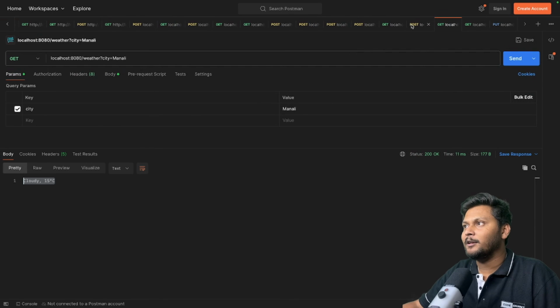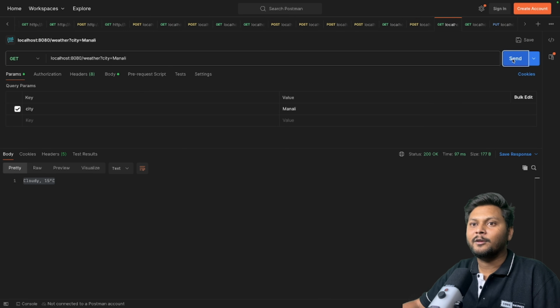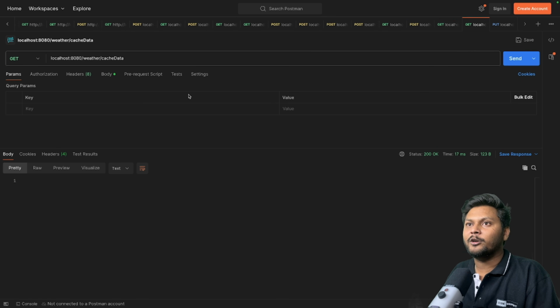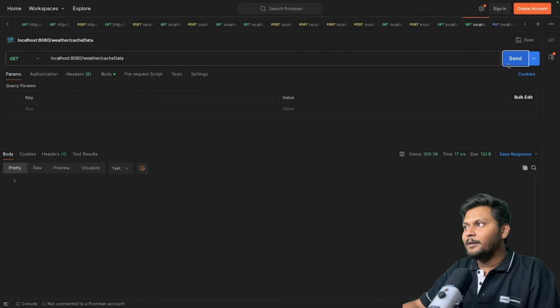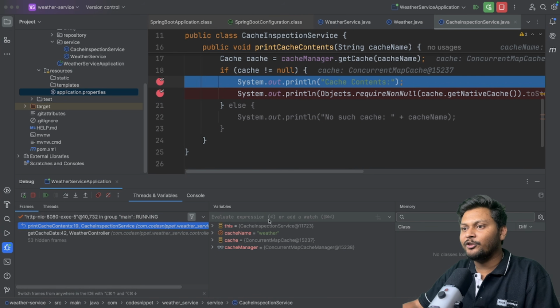And now let's play. So here what I will do, I'll post weather again. So let's say we have cloudy now. Then I'll make a get call, so that we are getting data from cache. So by this moment we should have data in cache as well. In order to validate, we can make use of this particular API, right? So let me just start the debugger. Let's send it and let's check what we have inside our cache.